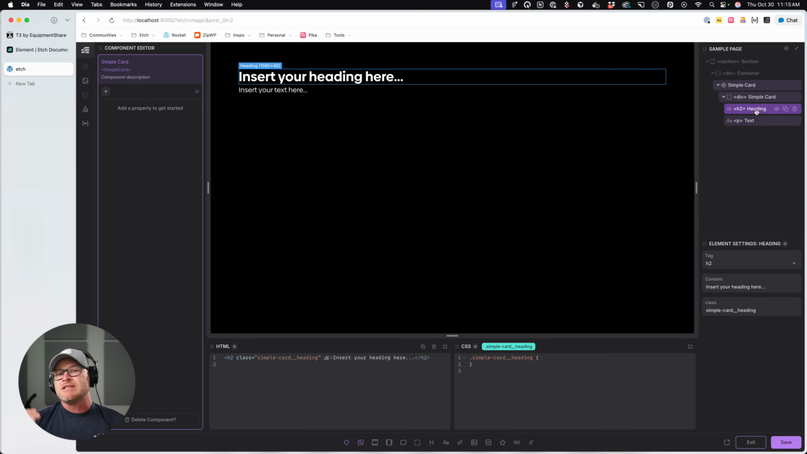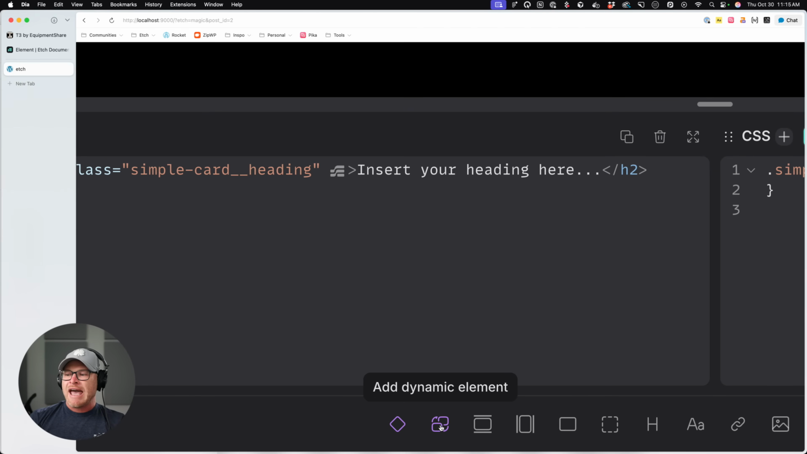What you would have to do is duplicate the heading, make one an H1, make one an H2, and use conditional logic to show or hide based on a prop. You don't have to do any of that anymore, right? So what you can do is you can convert this H2.